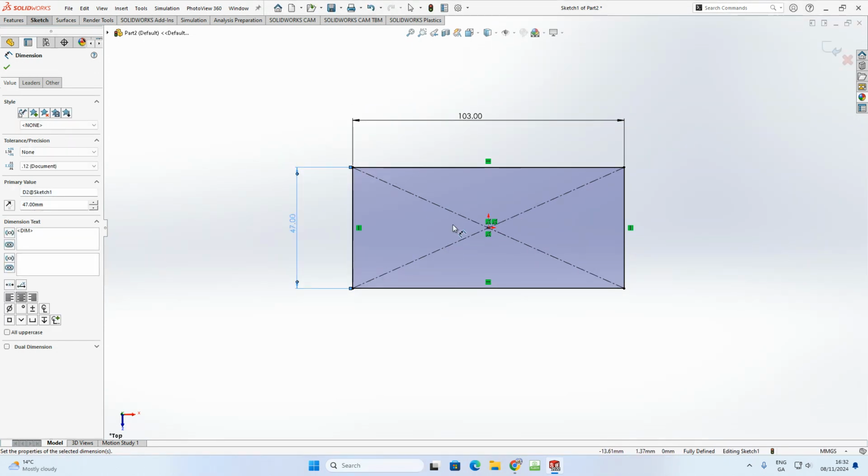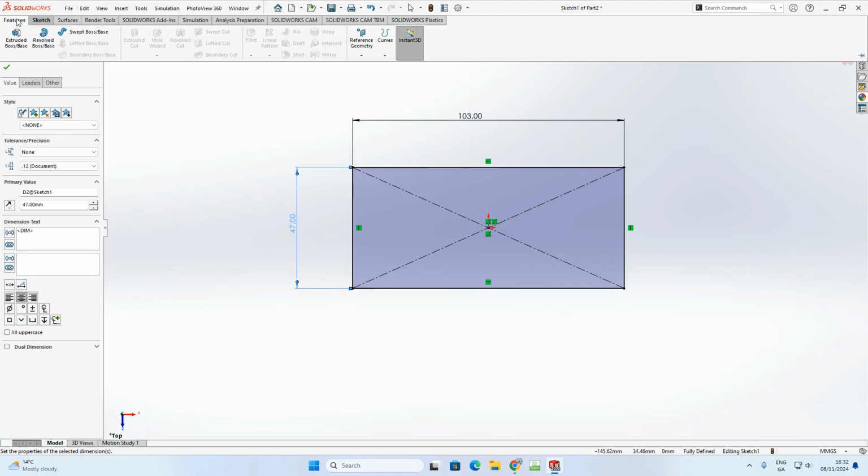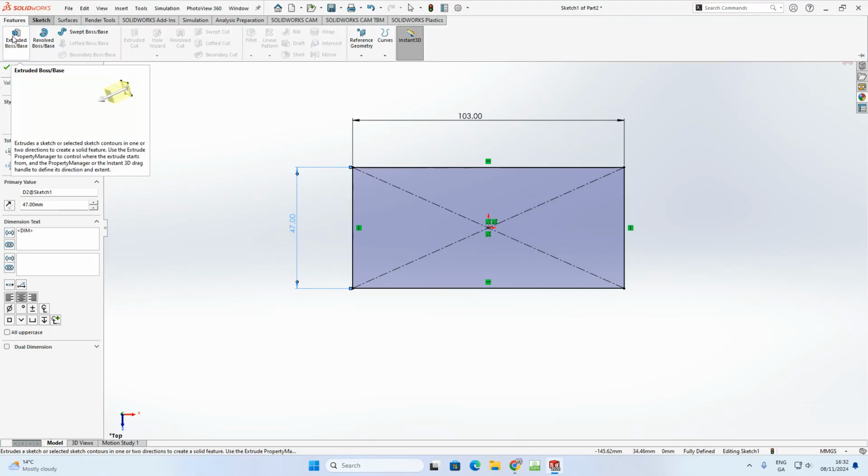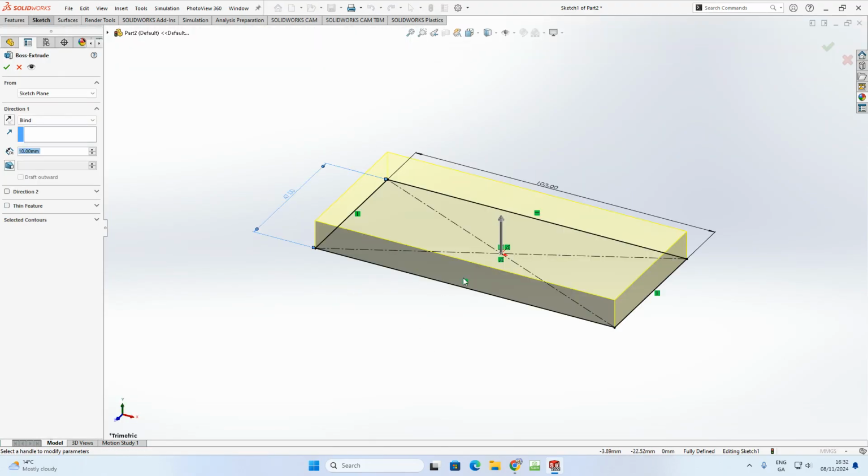Now with that rectangle, we're going to go to our features toolbar and extrude it. You'll see here, it's going to bring it up and down. You can grab the little handle here and pull it up and down to make a prism, but we have a specific measurement over here. So our condition is going to be blind, but our dimension here is going to change to 6.5. Click anywhere to accept.